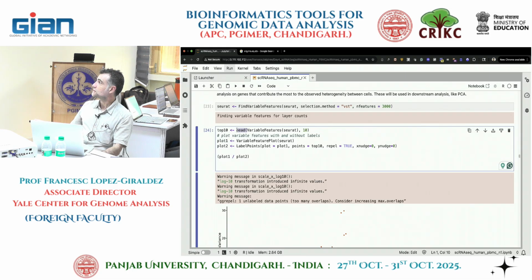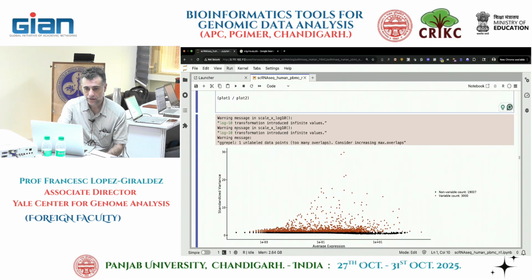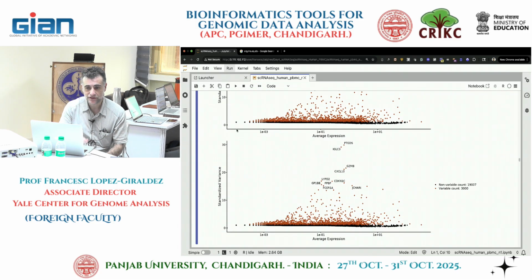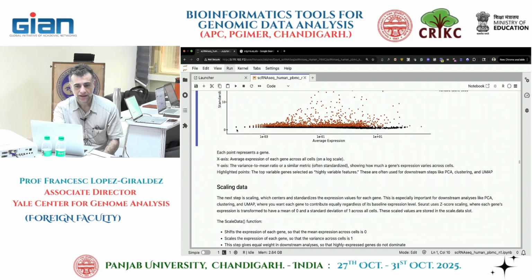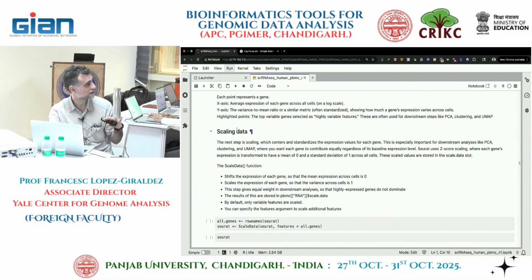Now what I'm doing is just labeling the top 10 genes that are most variable. I don't know, I'm not familiar with them. I don't know what they do. Again, similarly to what we did in bulk, we're just exploring the data. We're not doing any specific analysis yet.